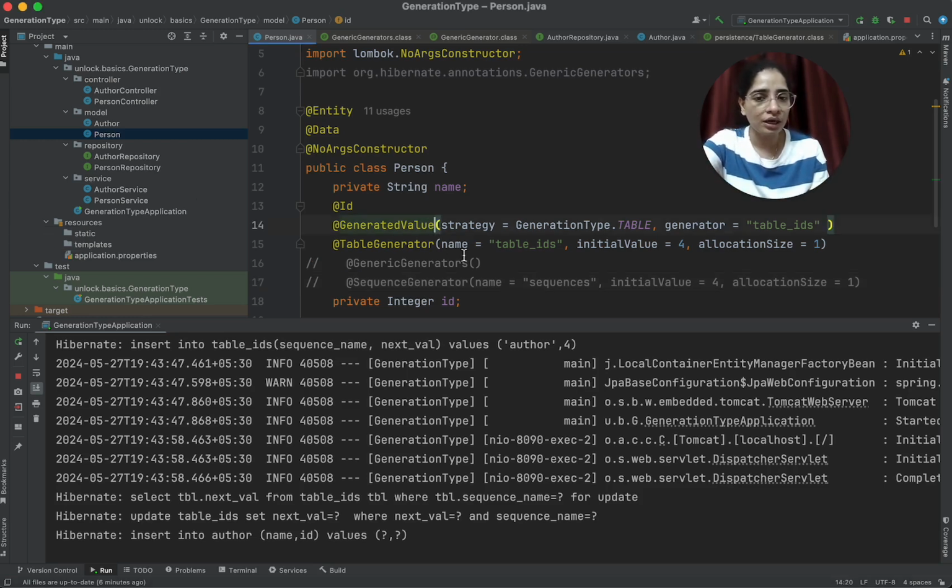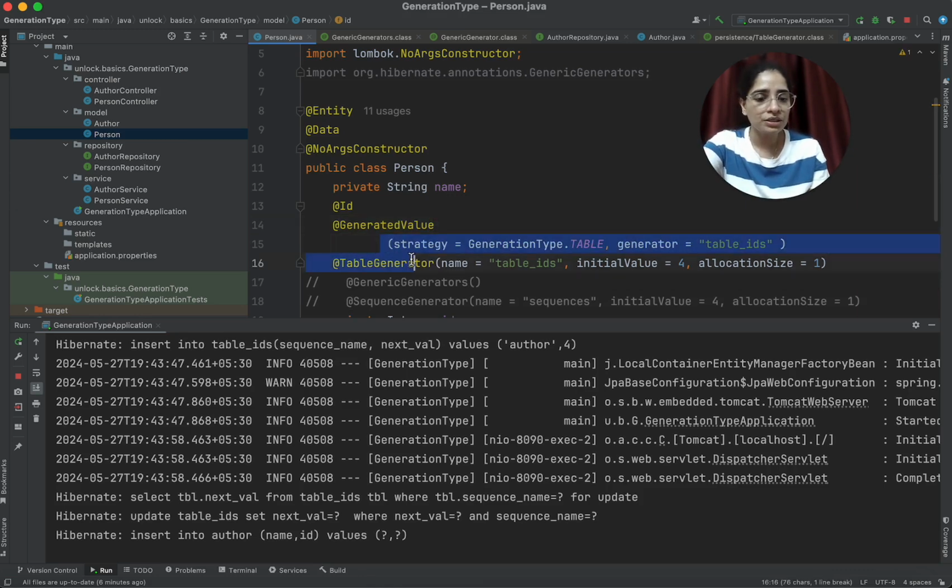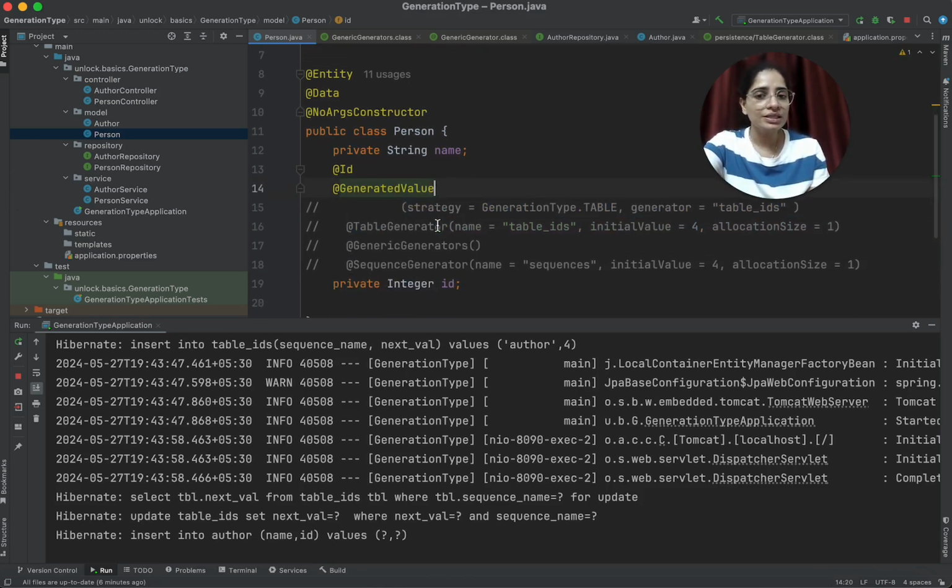I'll just remove this part, because now this is not required. You will just say ID and you will say generated value, and that's it. You are not required to select any strategy, or if you want to select, you can also select the strategy as generation type auto. Okay, if you will keep this or if you will just remove this, both of them are exactly same. By default, if you have not defined any generation type, it always picks that auto.